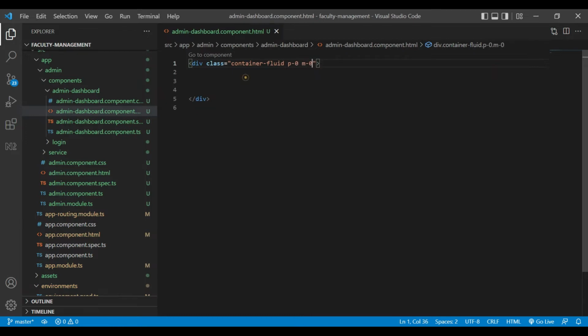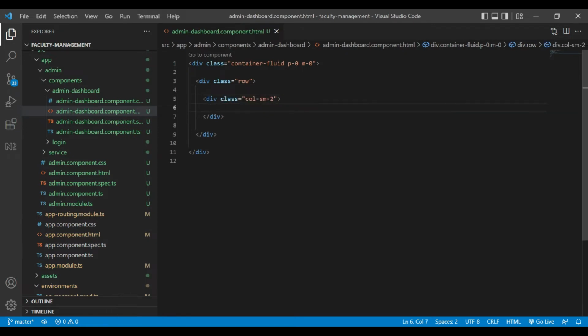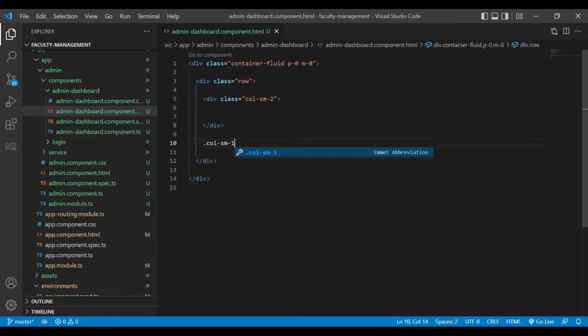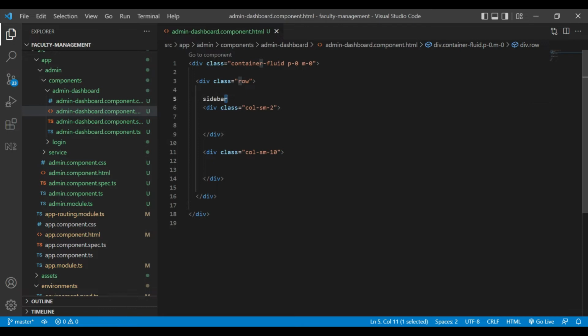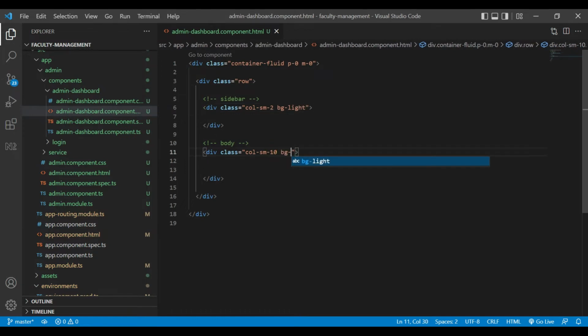So we are going to use the container-fluid class with margin and padding 0. Now we are going to create a new row here, inside which we are going to create a column of length 2, and there will be another column of 10. The first column we'll call the sidebar, and the second column we call the body. For the sidebar we need to add bg-light, and for the body it's bg-white.